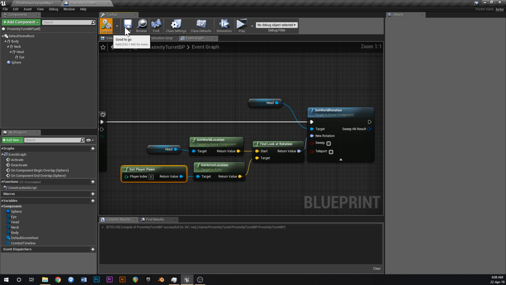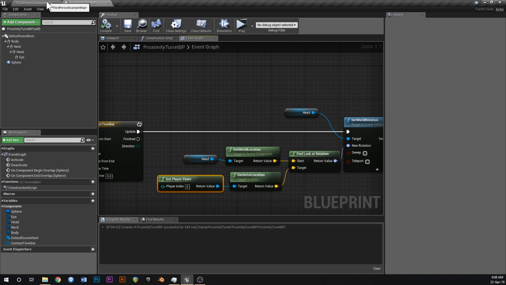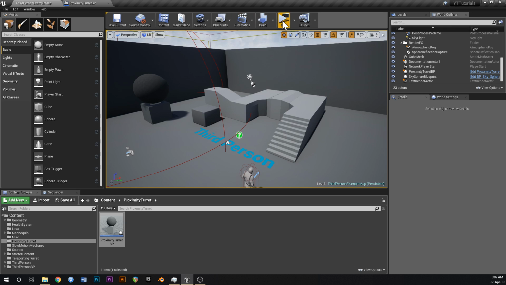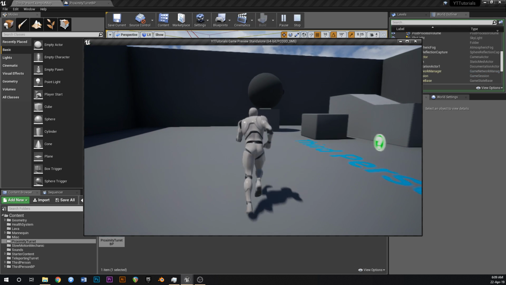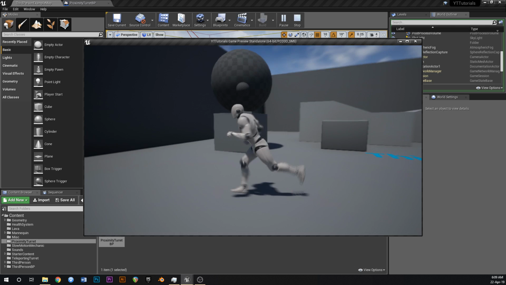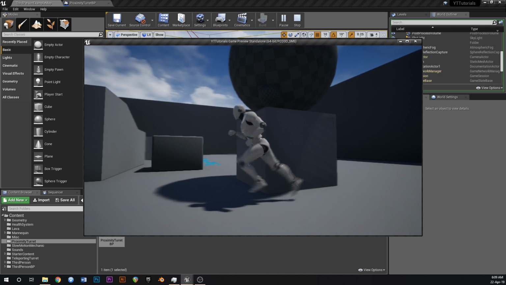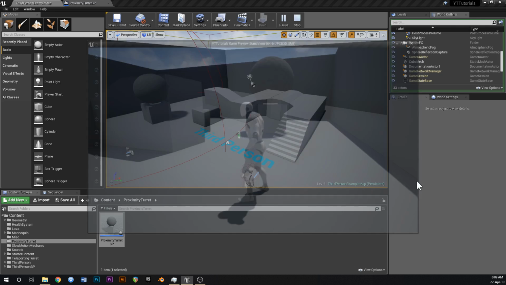Okay, so now he should look straight at us while we're in range. Let's test that out. There we go. And it'll follow you as you walk around. Jesus Christ. That's terrifying.